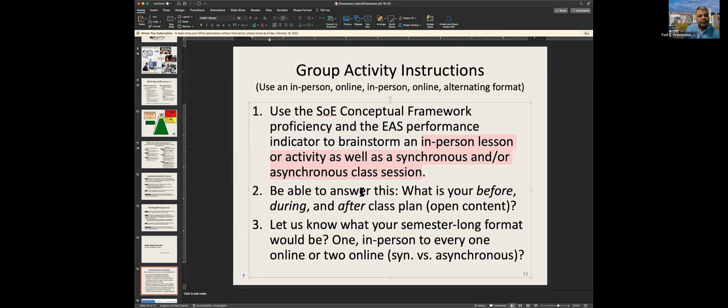And then flip it and say to yourself, if it was a hybrid format for that week, whether it's asynchronous or synchronous, how would we address that? What kind of things can we come up with? And as you talk about that, think about before, during, and after. What would we have them do before class in week 1?